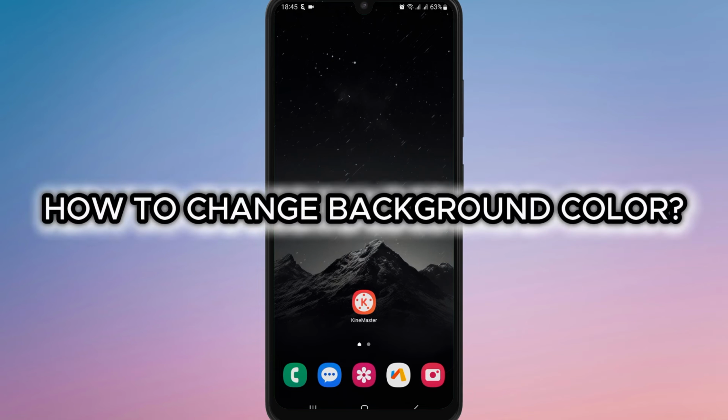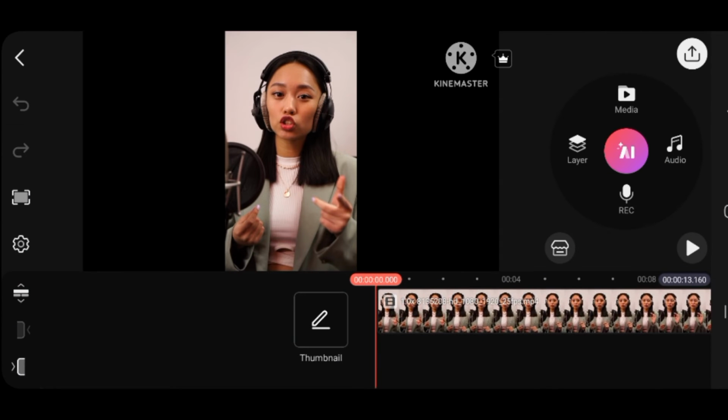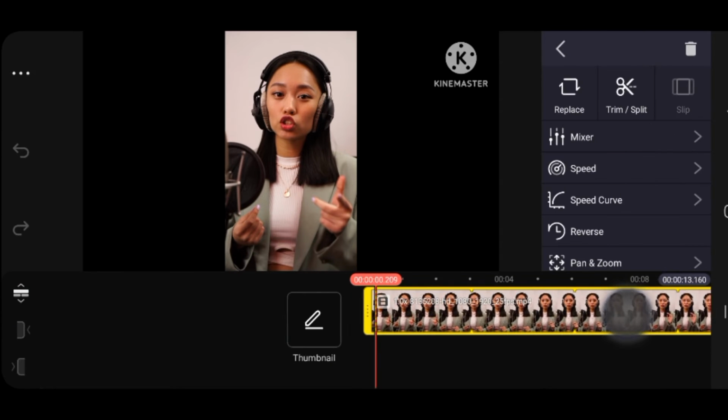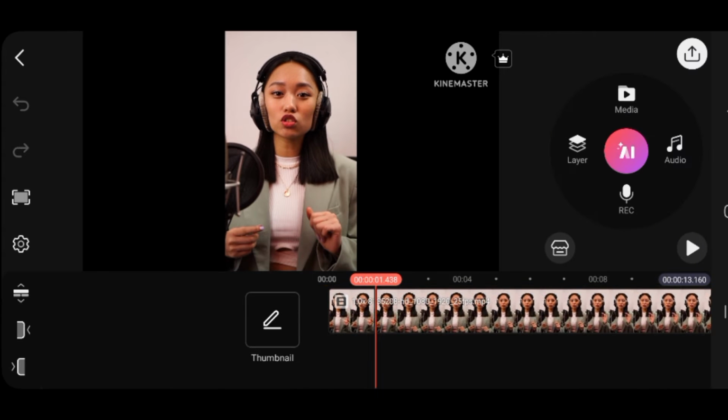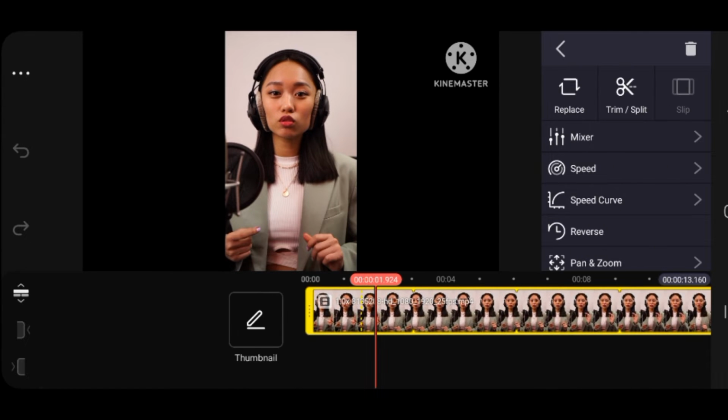How to change background color in KineMaster. First of all, open the KineMaster app and create a new project or open an existing one. Once you are in the editing workspace, tap the media button to add your video or image clip to the timeline. Next, select the clip for which you want to change the background color.